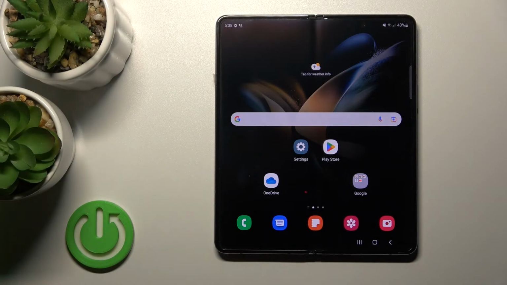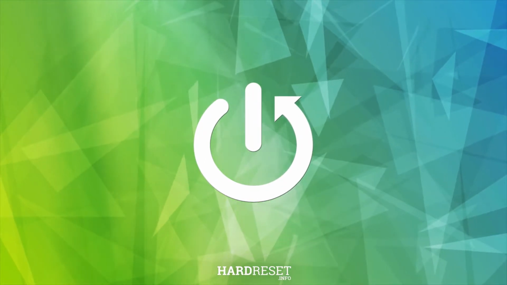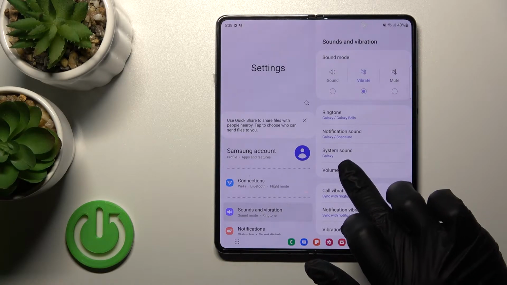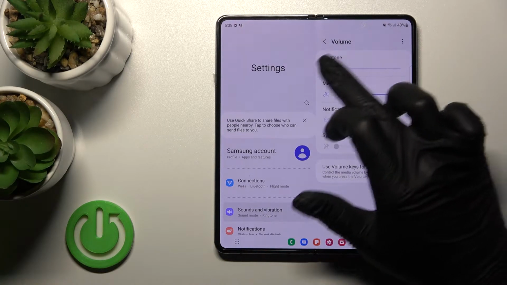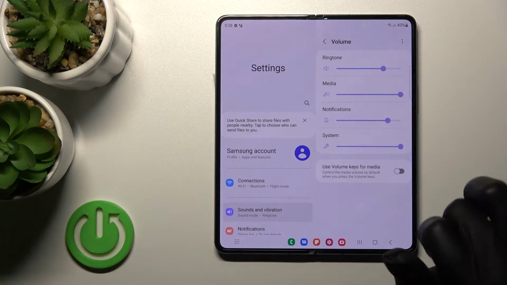Welcome, today we're running on the Samsung Galaxy Z Fold 4 and I'll show you how to unmute ringtone volume on this device. So first let's open the Settings application and then tap on Sounds and vibration, then tap the Volume section, and just to unmute the ringtone you should hold and swipe this dot to the right side.